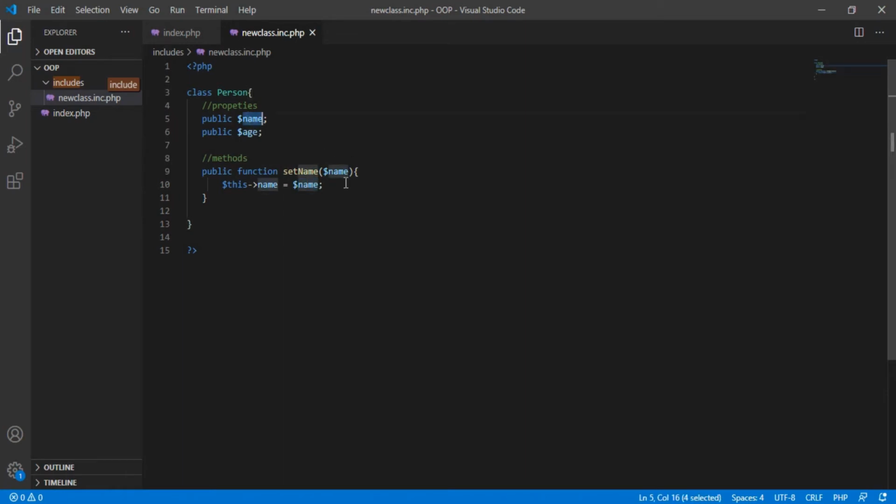So this name is not in any sense this one. This is just a parameter that I'm passing here. We could use another name, but it's good to just use the same name so that we can know what name we are referring to. I mean, for the variables to be descriptive.